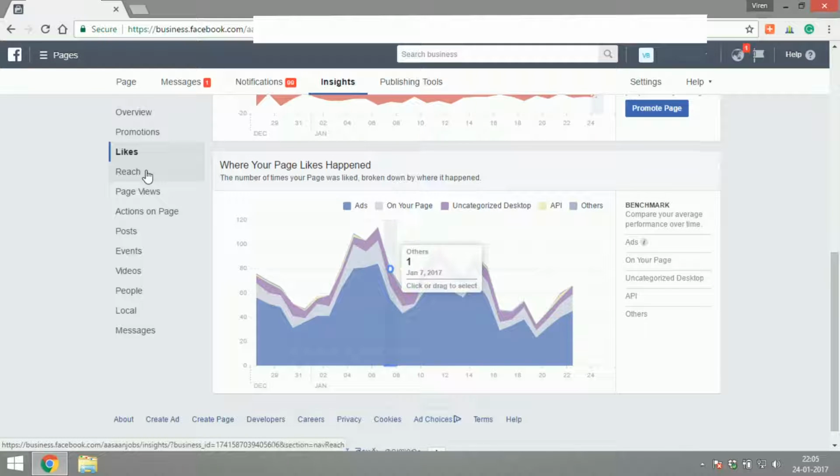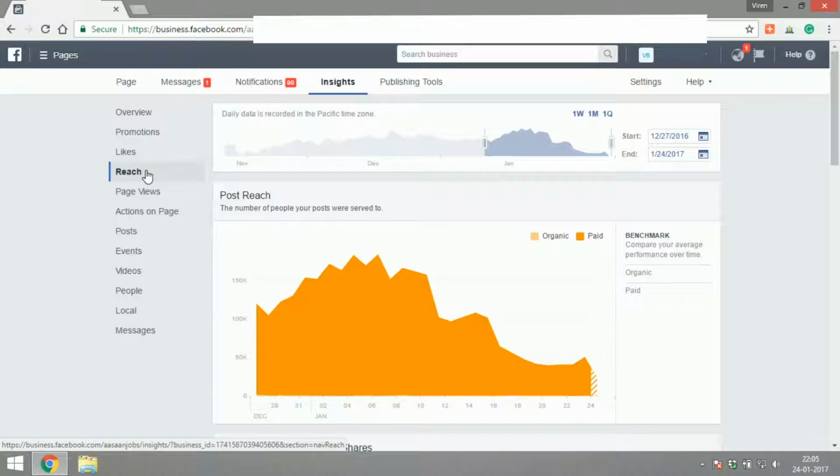Let's check out reach. Post reach gives you an idea of how many people your post is reaching every day, and it sort of divides into organic and paid, and as you can see on this page, all the reach is paid and there is nothing organic.